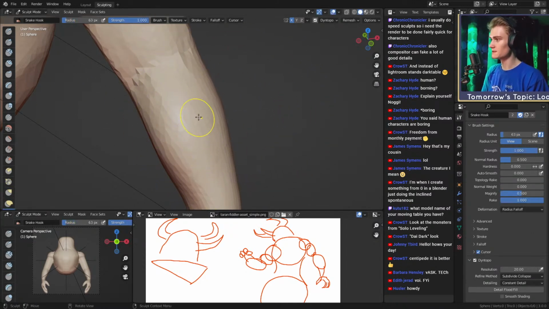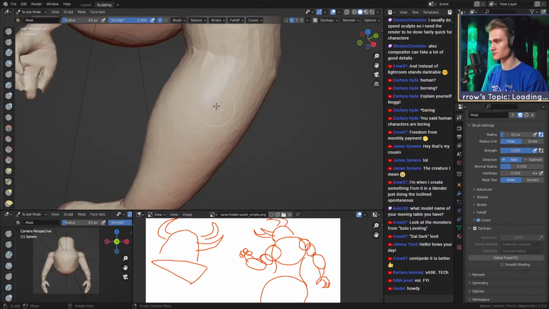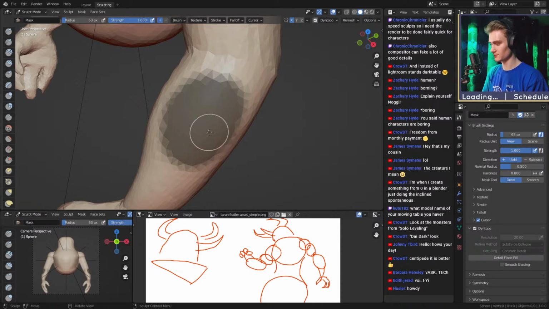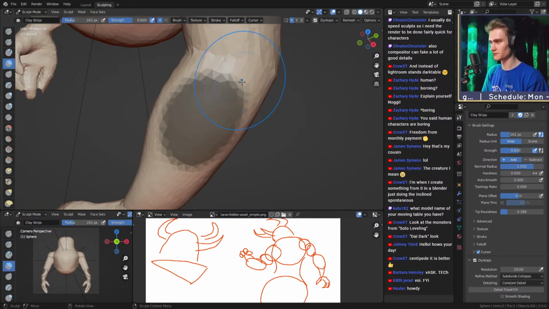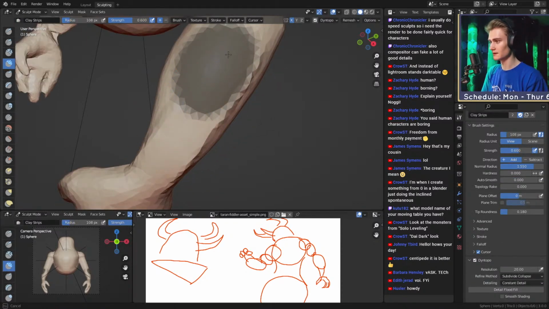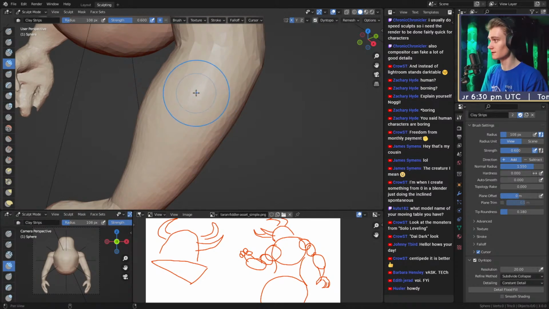Next one would be the mask brush. Mask brush basically just excludes certain geometry from any brush that you use. So if I now use the clay strips brush, you can see I can't use it on the black part here on the mask basically. So that can be very useful too.